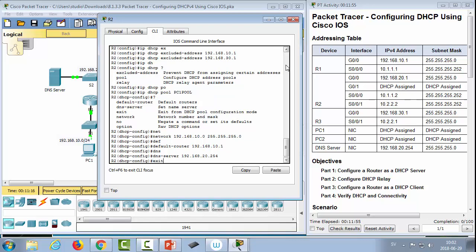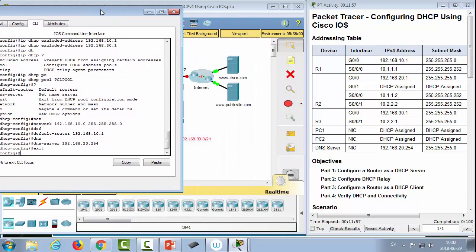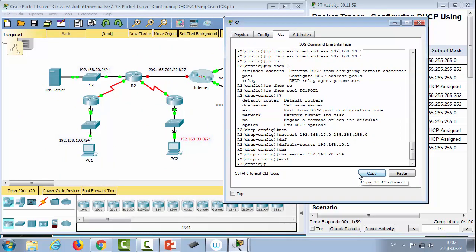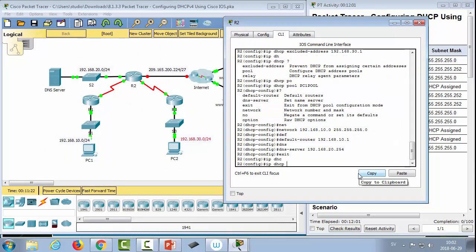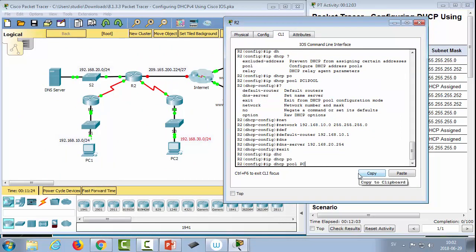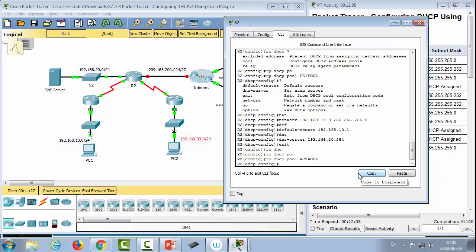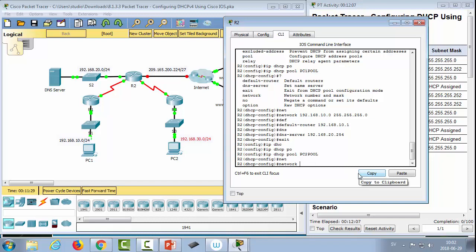So let's do another pool for the other local area network here. So we go again IP DHCP pool, and we call it PC2 pool. And again with a network command, but in this case, let's actually make sure, no, let's not do anything silly. So 192.168.30.0 255.255.255.0. Let's just do it as intended.